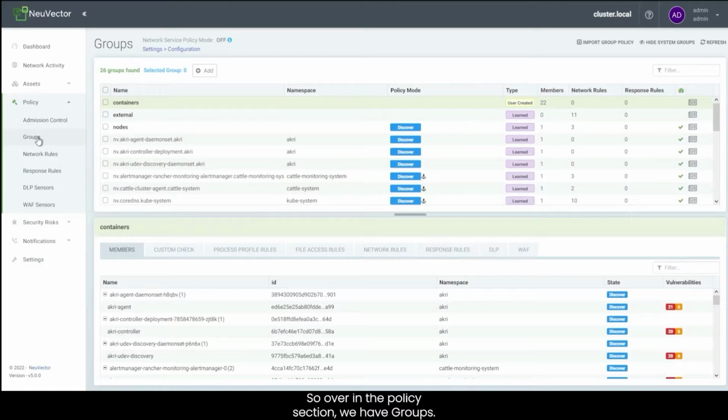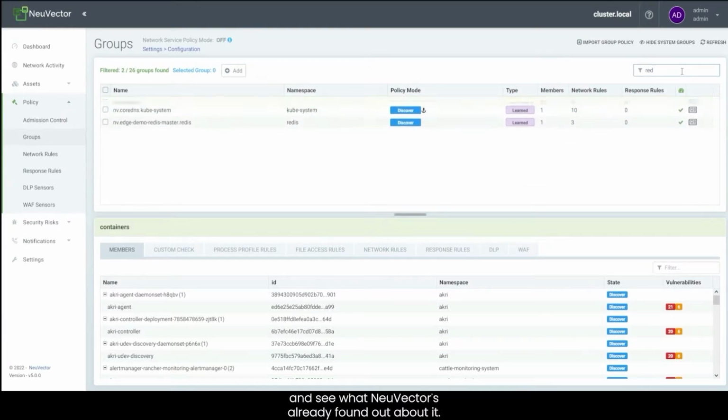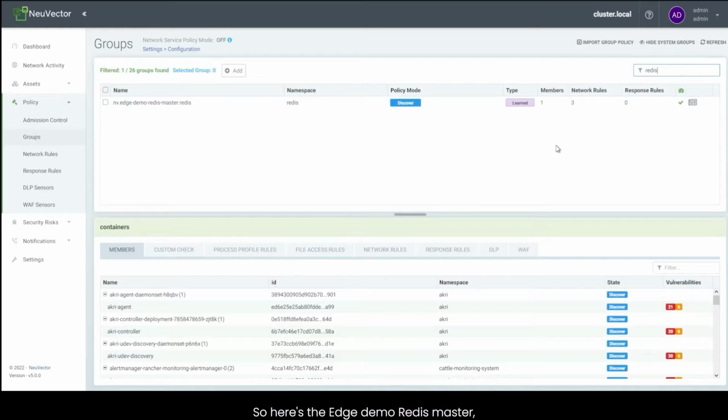So over in the policy section, we have groups. This is where we can refine a profile or a workload for network or process rules that have been learned. And let's show you how you can easily protect a workload. So first, let's find one of our edge demo containers and see what NeuVector's already found out about it. So here's the edge demo Redis master.